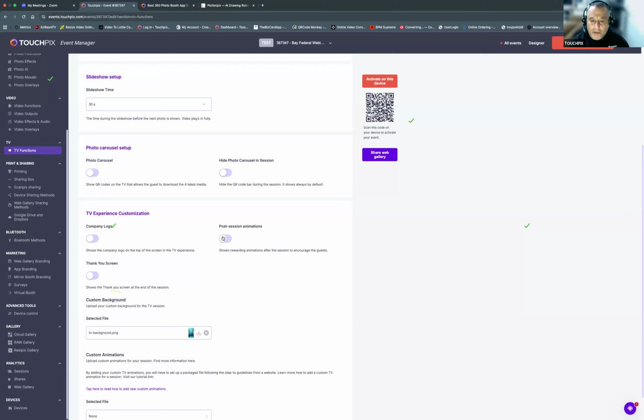And the way that we do the animations is not standard, like a mirror booth animation. They're not MP4s. They're basically PNGs in sequence. So if you're going to replace any animation, you're going to have to replace a lot of them for them to work correctly. But this is what we call post-session animations. It's just more rewarding animations to give you a good compliment, basically.